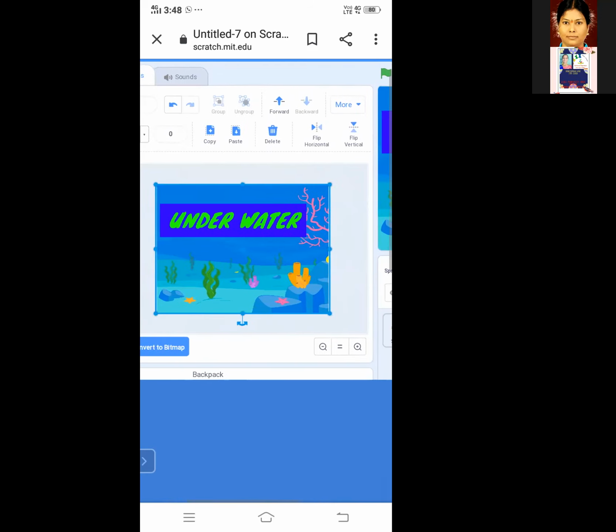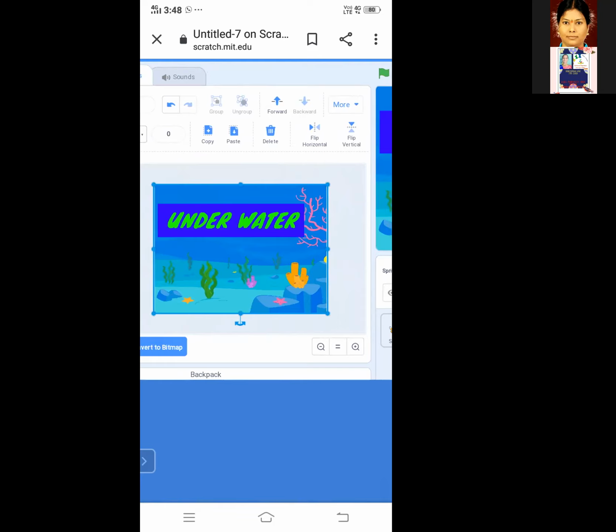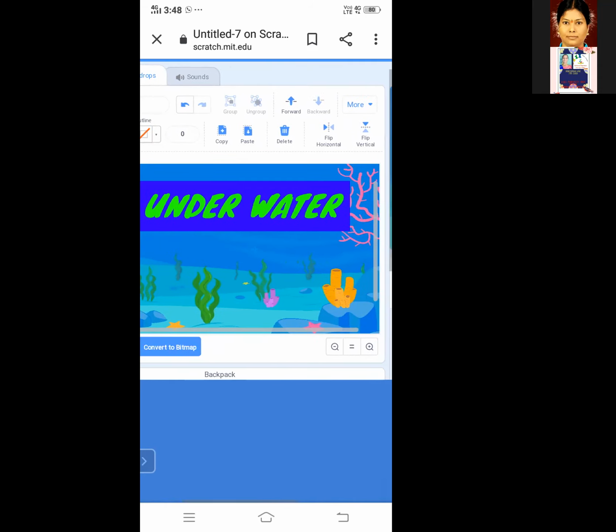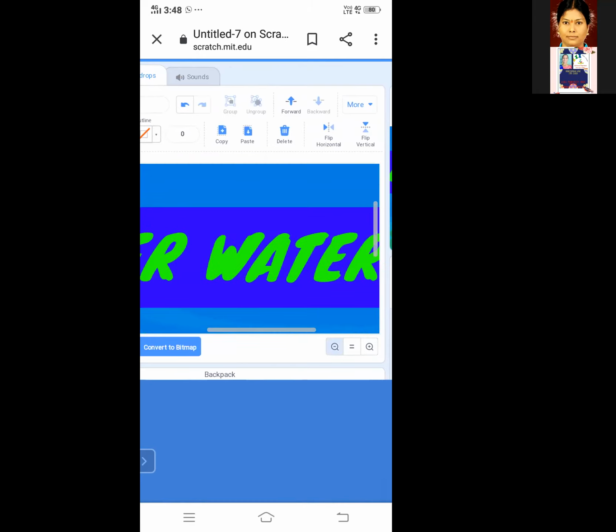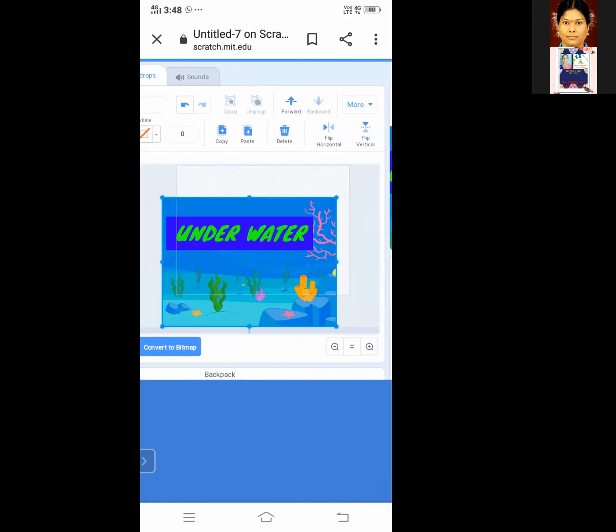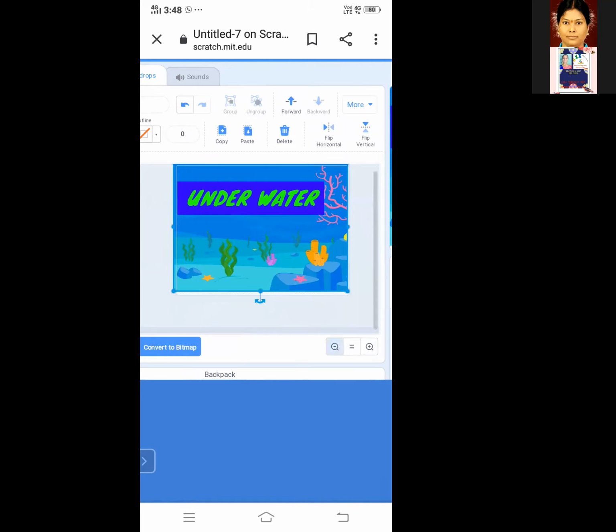So if you want to zoom this, how? Here we can see the place, it means minimize or maximize. If you click on maximize, you can see the maximized one, or if you want to minimize for your convenience, you can.